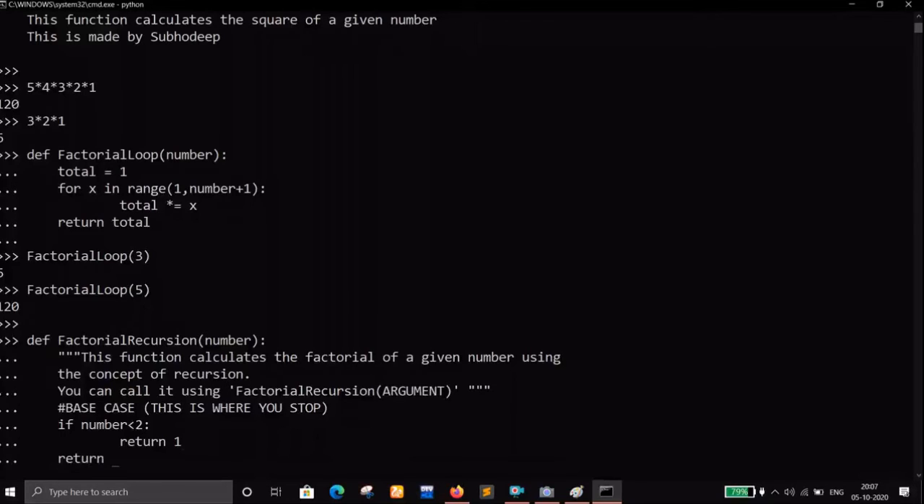And then return number multiplied by factorial recursion number minus 1.